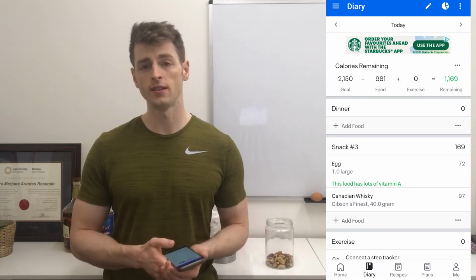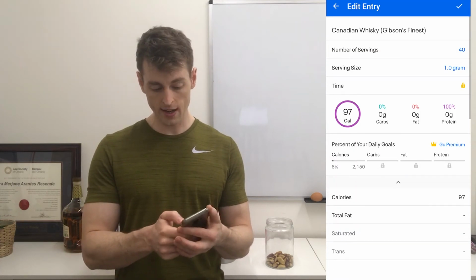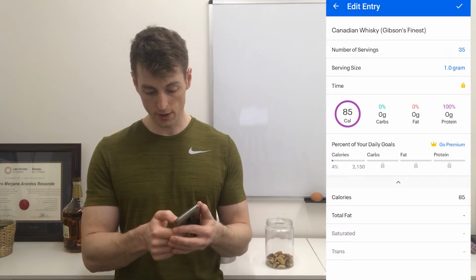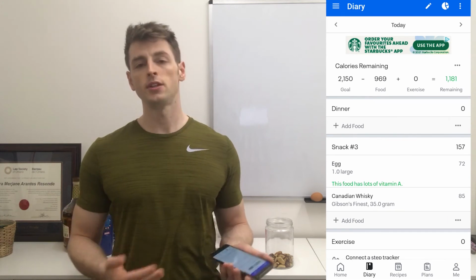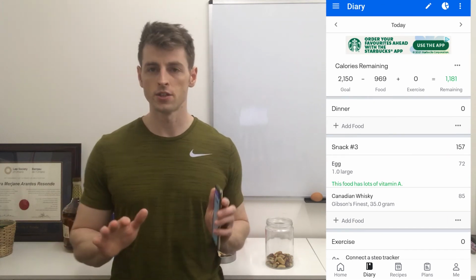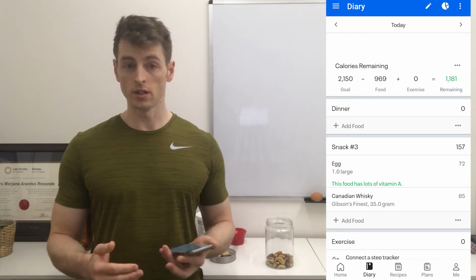And if you didn't change any modifications, just hit an item. 40, no, let's say it was actually 35 grams, so let's update that. Anytime you need to make an update, it's very easy. Once you log something, it's not set in stone, you can still change it. So that's how you add a meal.